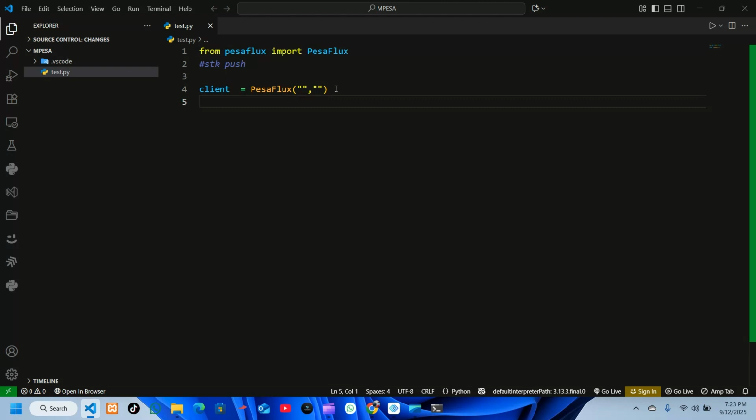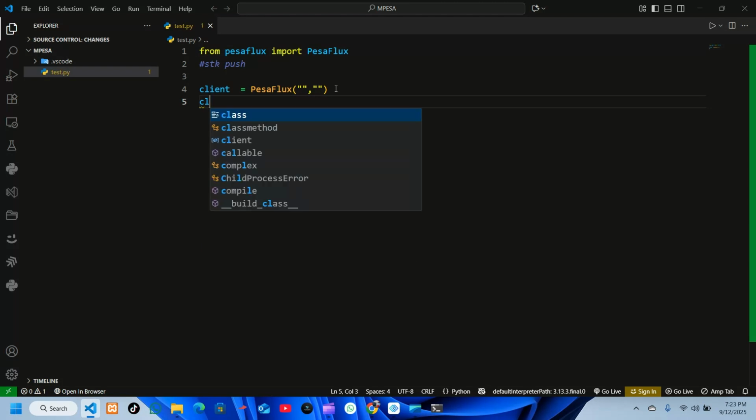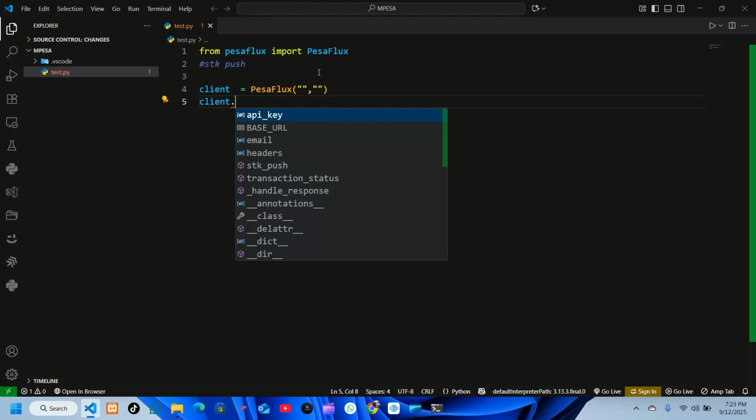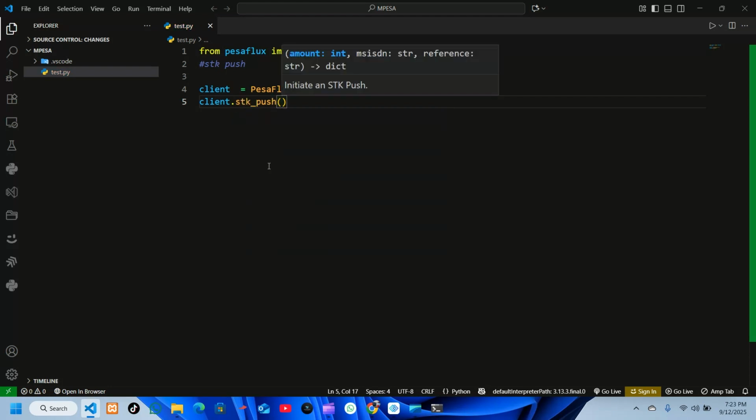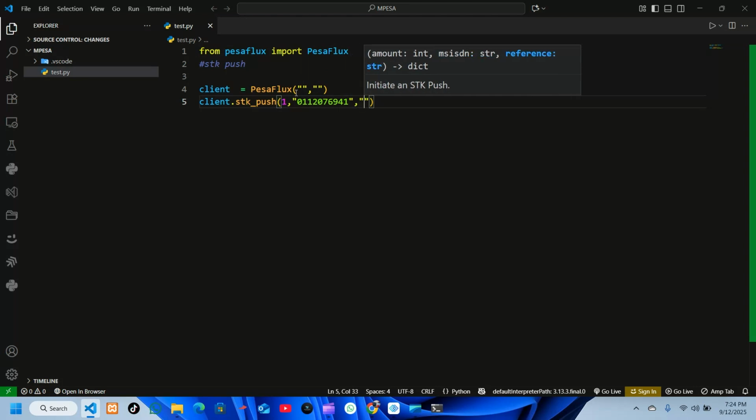Then from that, to initiate the SDK push, we'll just tell the client to call the SDK push function. So it will be client.SDK push, and then you can see the parameters, that is the amount int, the MSISDN, that is the phone number, a string, and the reference as a string. Let's say amount as 1. I can use my phone number there, 01 120 769 41, and the reference maybe 42 05 23 39, like that.